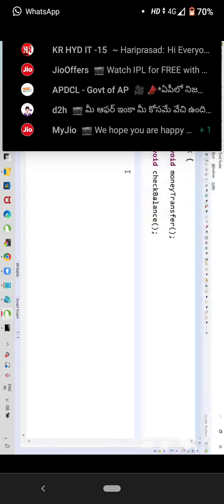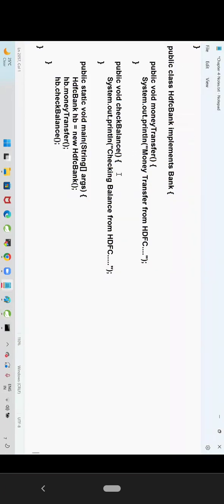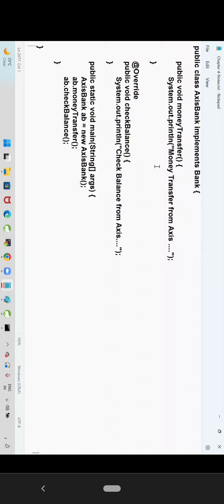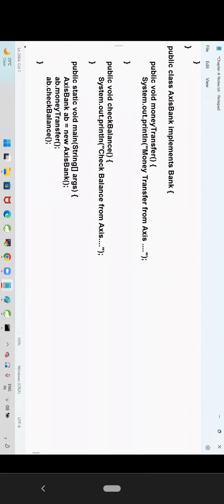Interface example. For one interface, multiple implementations can be available. HDFC Bank is one implementation. Axis Bank is one implementation. Like this, other banks like SBI can also implement Bank. One interface can have multiple implementations.